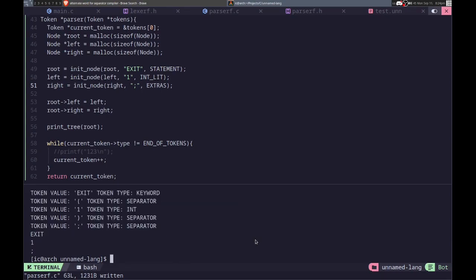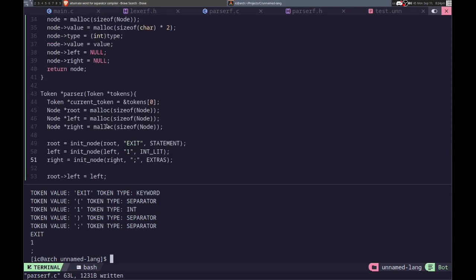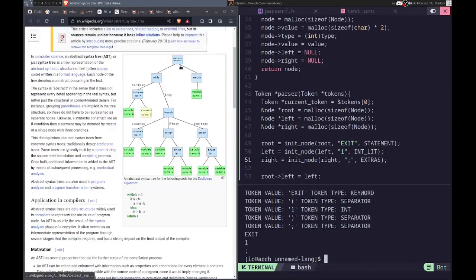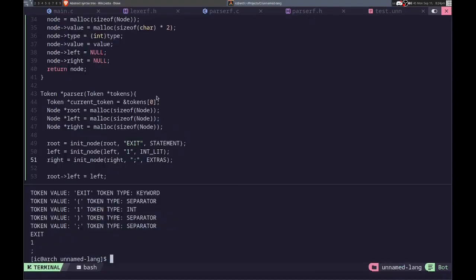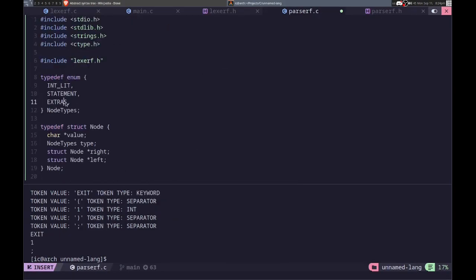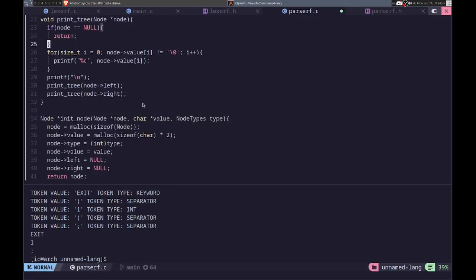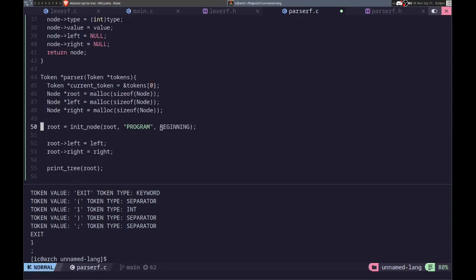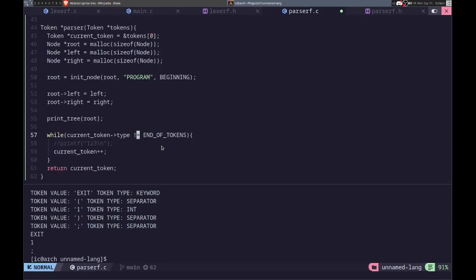Yes. Alright, so now I think we can basically use this to create a tree. So if we have the root, we want to initialize it with a value of program or something like that, right? Statement sequence. Well, we'll just do program. Okay. And then maybe we can call this begin, something like that. And then we'll know that's the root node. And then each one of those nodes will be created within the while loop.